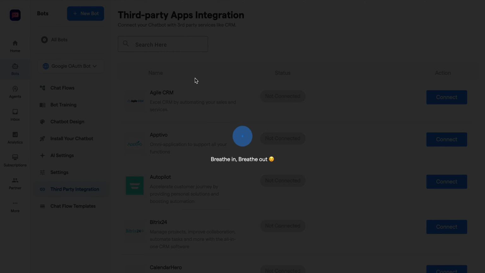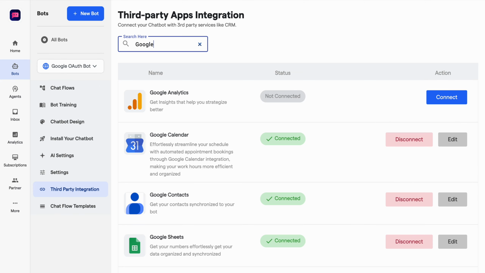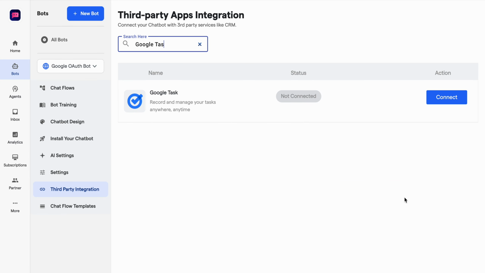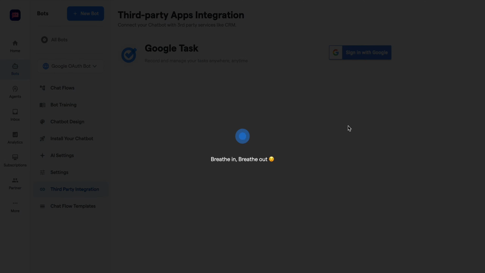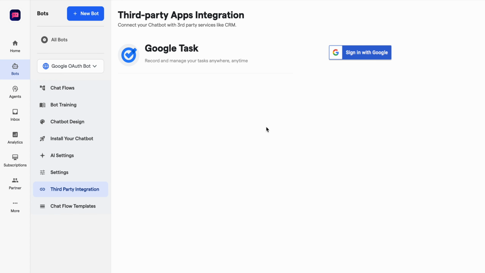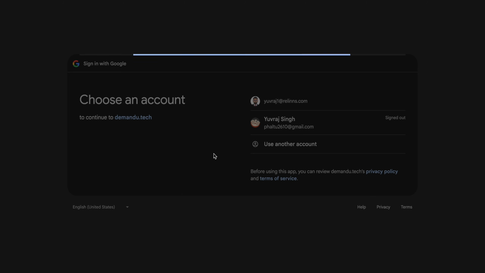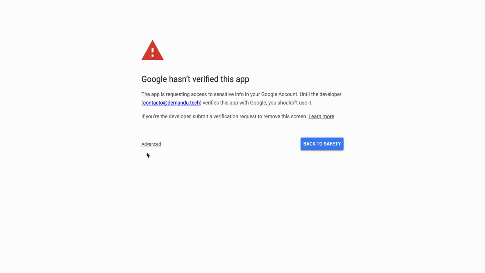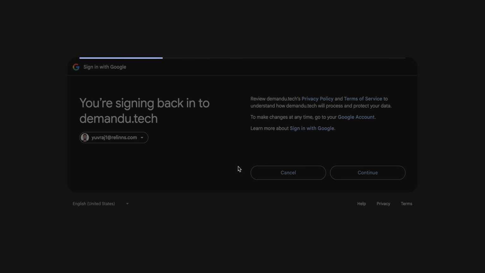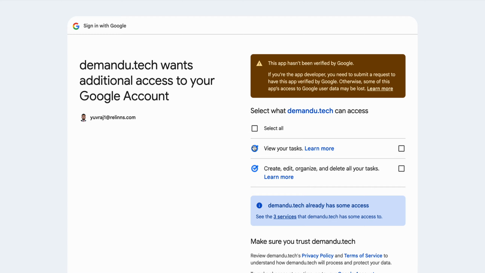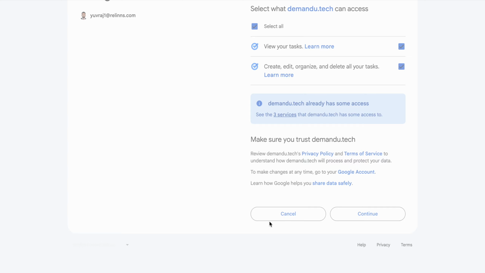Lastly, we have the Google Tasks. So I will click on Google Tasks, click on connect, and follow the same procedure all over again. Click on sign in, go to yuvrajvan@reliance.com, advanced, go to Google Demandu.tech, continue, and then give it all the permissions that it needs.